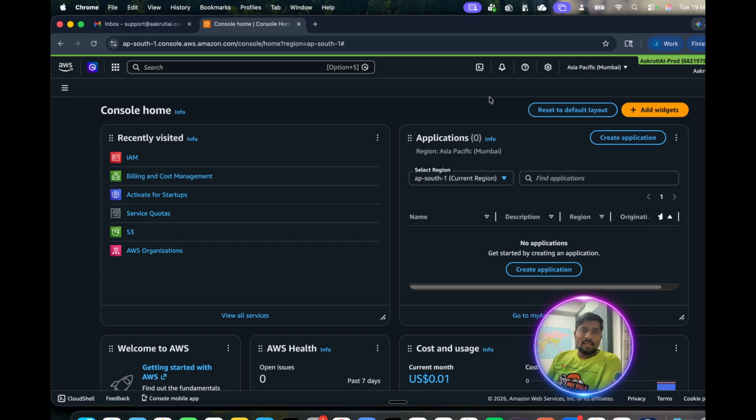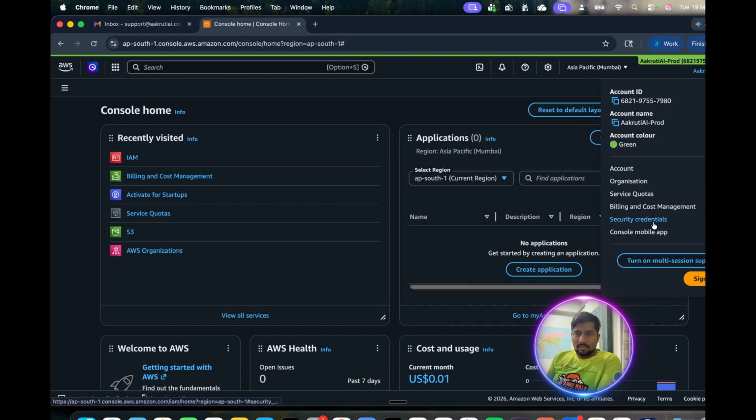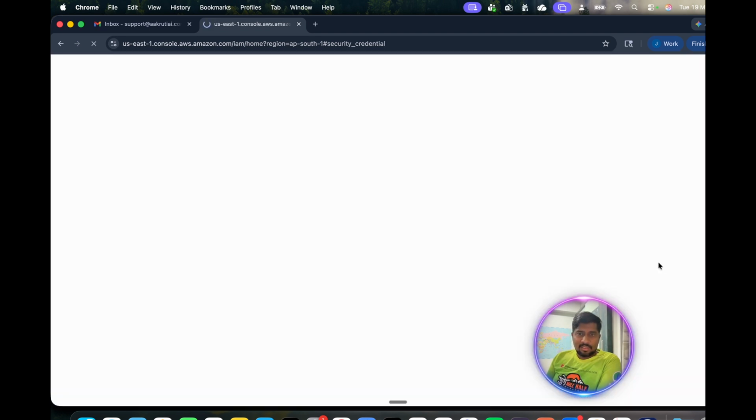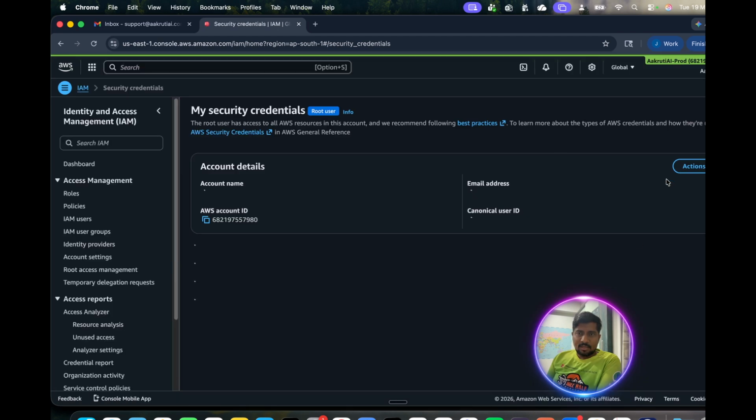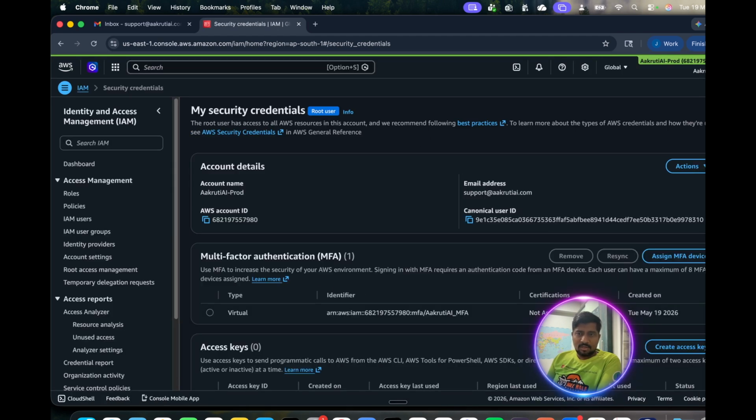In order to enable multi-factor authentication, click on your account, click on the security credentials. From the security credentials, you will be able to see that MFA is not enabled for your account. So you will click on assign MFA device and install the Google Authenticator. Once the Google Authenticator is there, then initiate the MFA device for this particular root account, and accordingly it will get connected, right? So this is all for today.